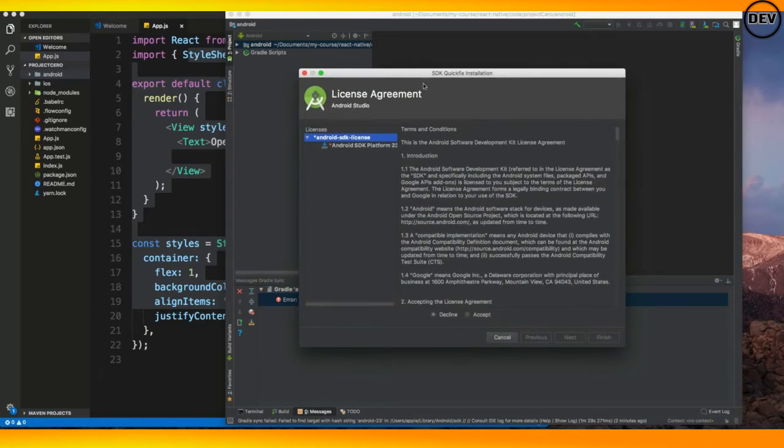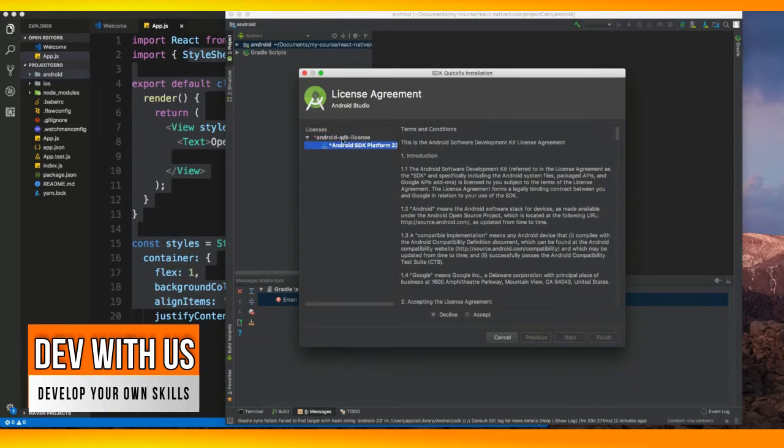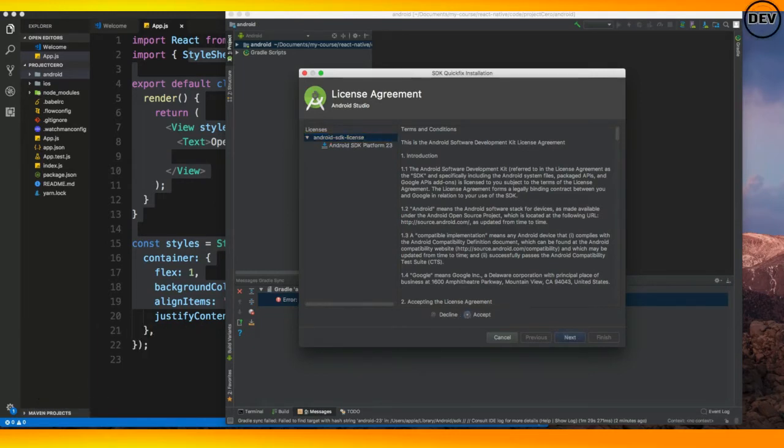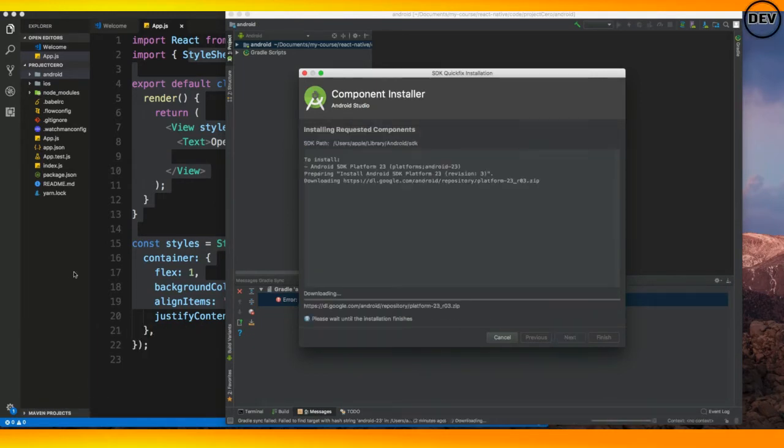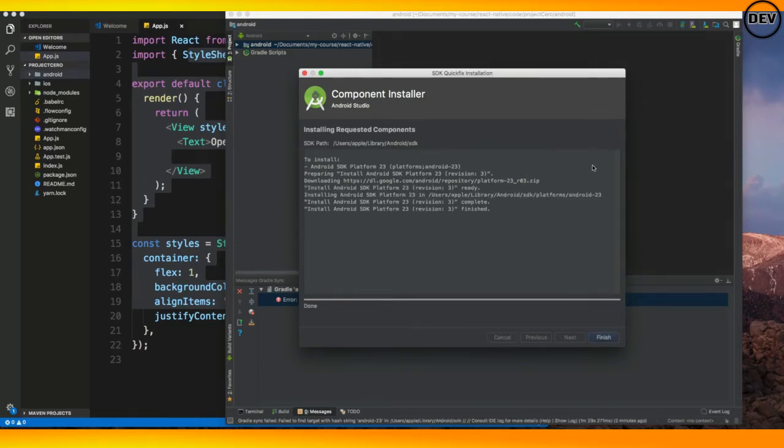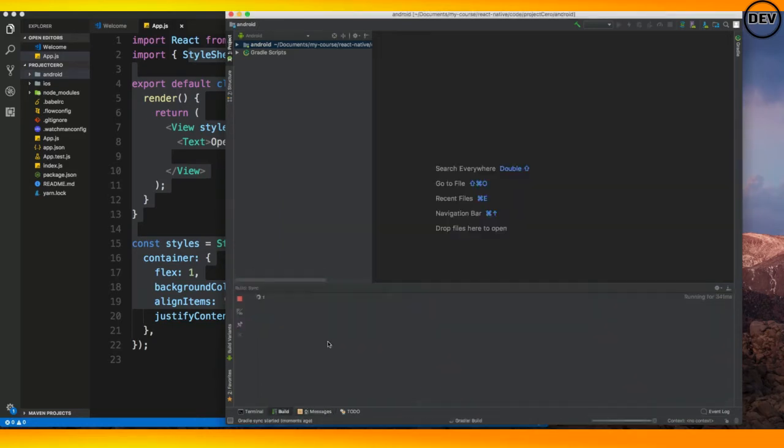All right, so right here, we need to install the Android SDK platform 23. This is what we need to install. So I'm going to say accept. And we're going to click on next, and it's going to start downloading that. We need to do, of course, more downloading. All right, so let's wait until this is finished. Okay, so this is finished. I'm going to click on finish.